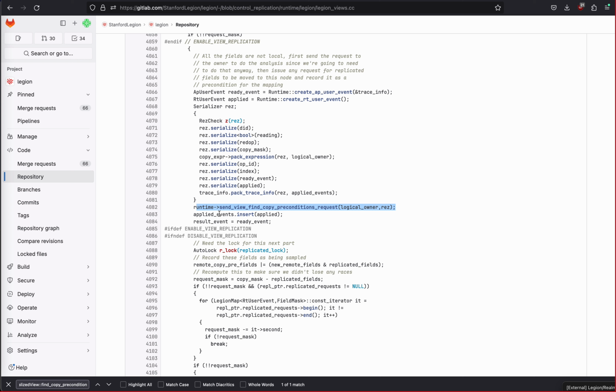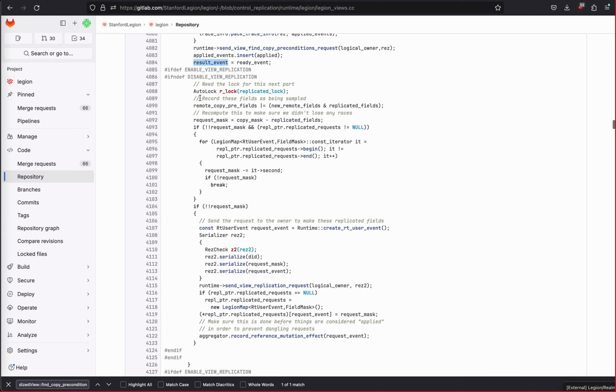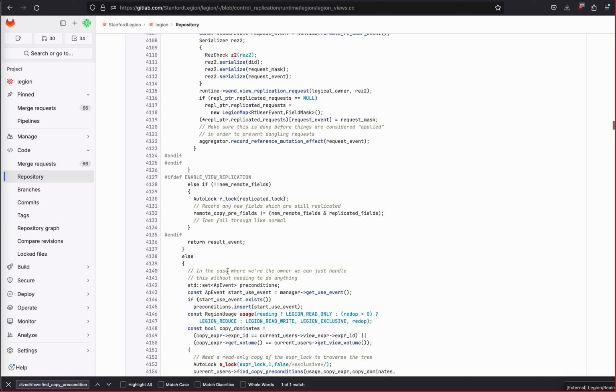We record the applied event in our set of applied events. We record this new ready event as the result event for ourselves. Again, more view replication here, so you can skip all that part. And then we can return our event right away, effectively saying that this will be the event that will be triggered once the owner node does its analysis.